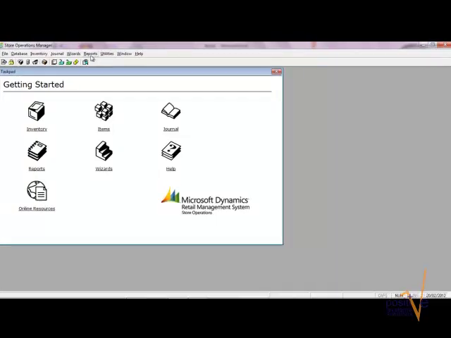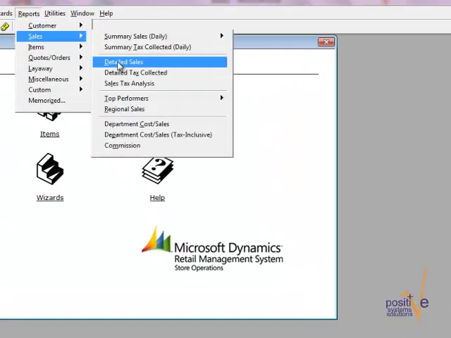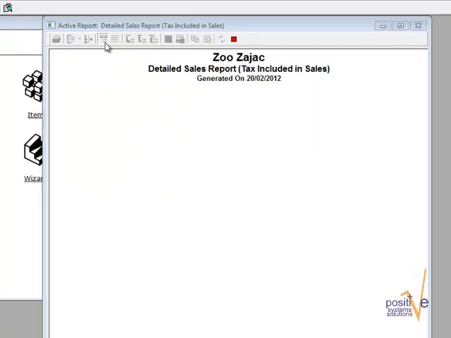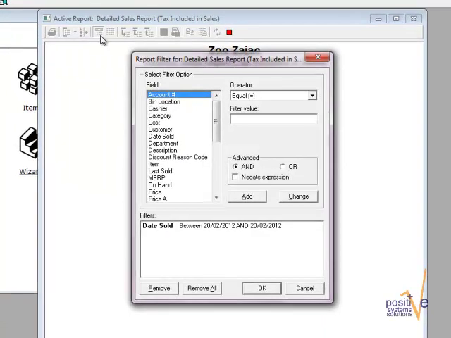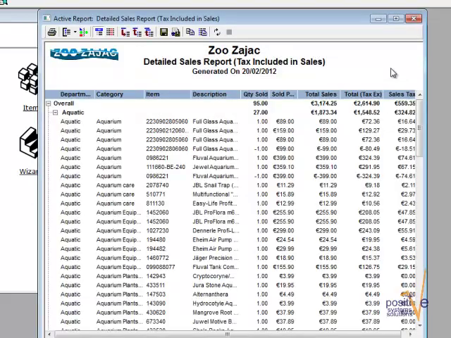I'm going to use the detailed sales report, but all the techniques shown in this lesson work also in any other report. As soon as you create the report, you will see the filter window popping up. You either leave the default filter in it, or you can change it right here or later. At the moment I'm just going to remove all the filters and click OK.